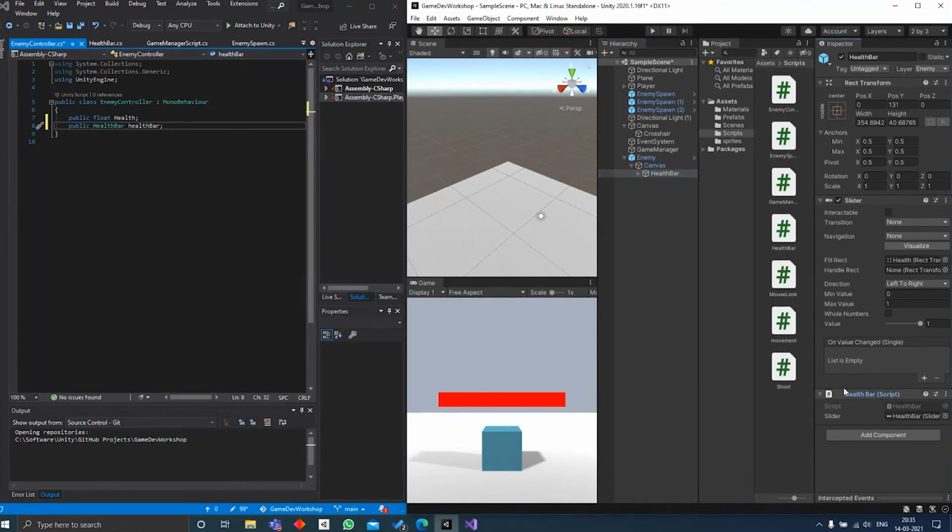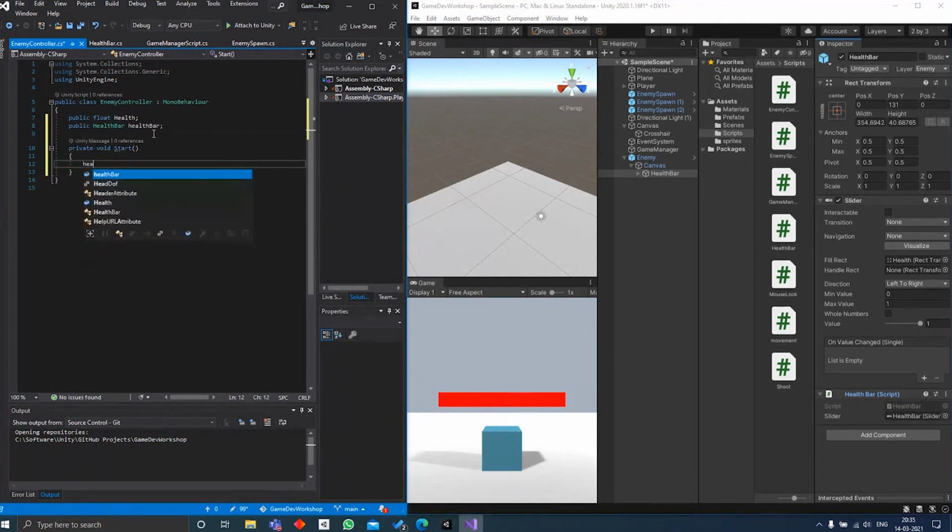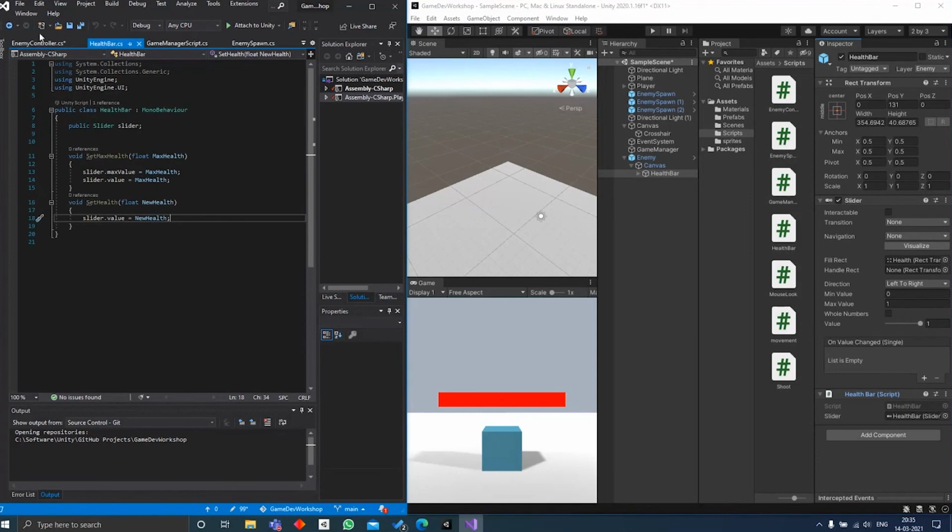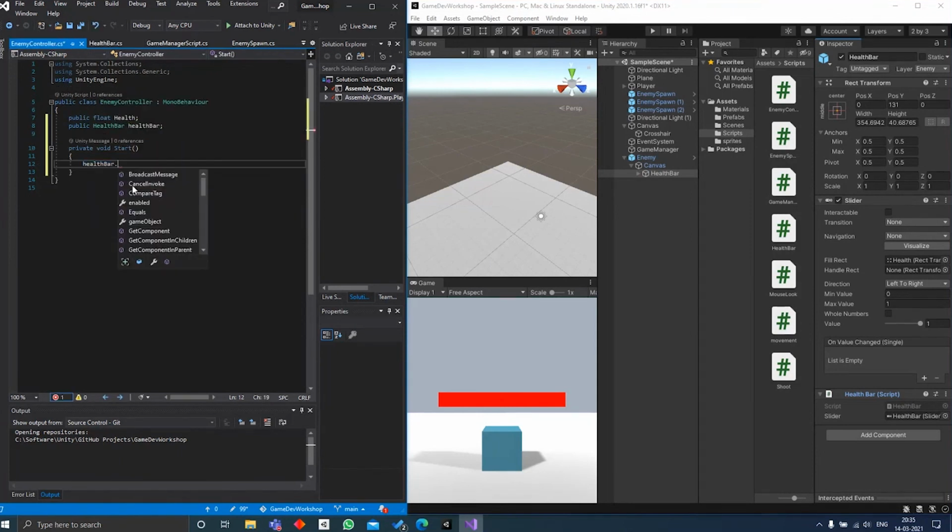So you can do anything in this script with this reference. So what do we want to do? We'll just set the health at the start. So what we want to do is health bar. We want to access this function here. So dot set max health, but it doesn't show up.